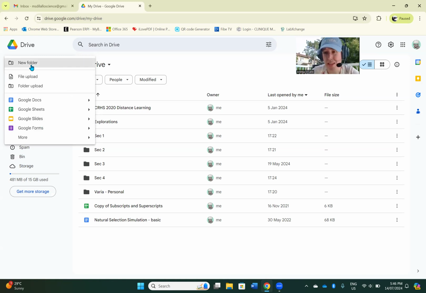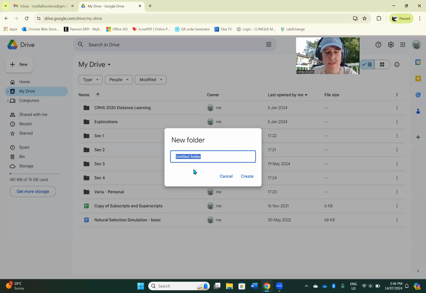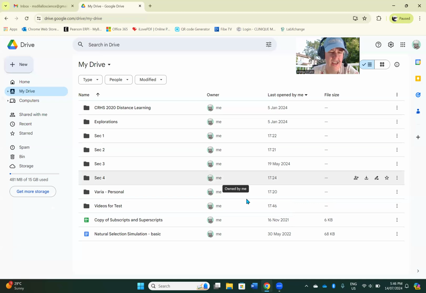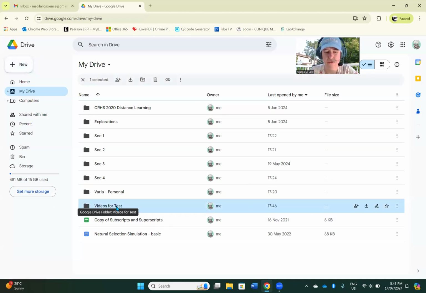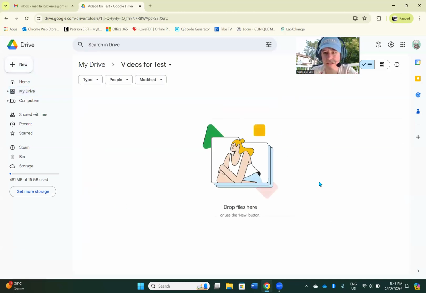One thing that you can do very easily with Google Drive is use it as an online virtual USB key. If we're going to create a new folder, we see a pop-up that says new folder, and we're going to call this videos for test. So create, and voila, we've created a brand new folder. We open it and there's nothing in here.